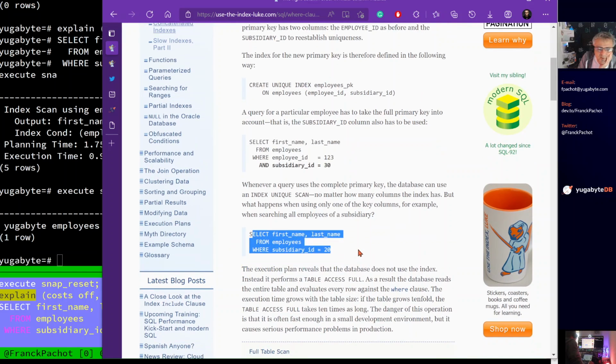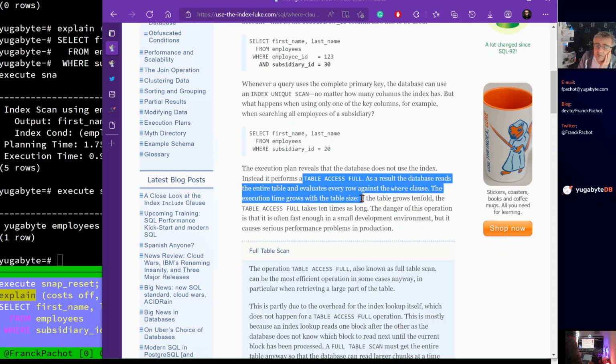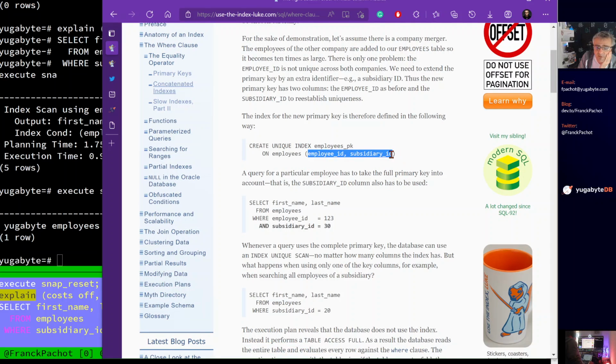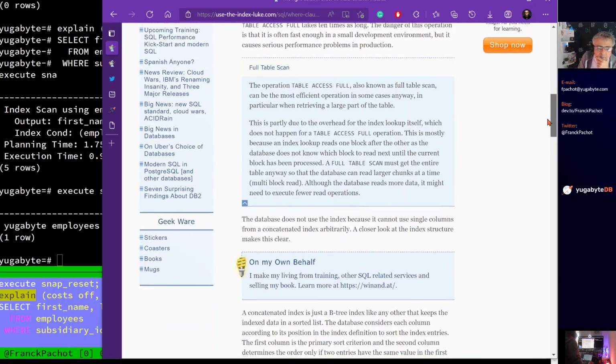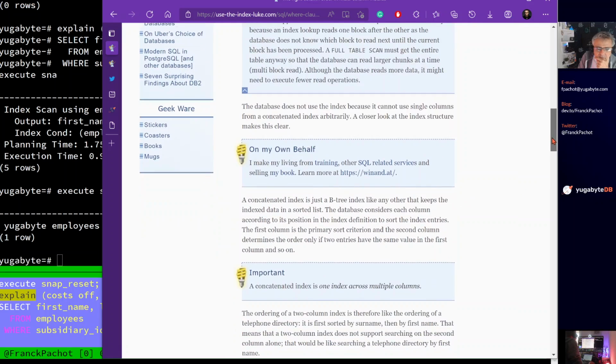So for this query reading for subsidiary, the execution plan reveals a full scan. This is what we had because of the definition of the primary key, because subsidiary was not first. And I optimized that, putting it first, and probably that's what is done later.